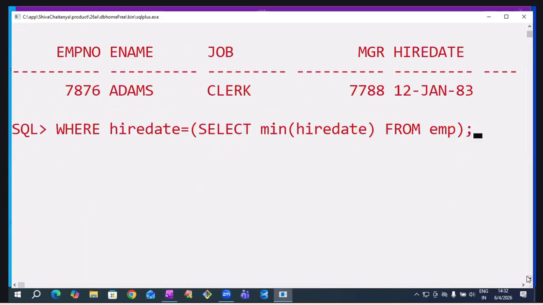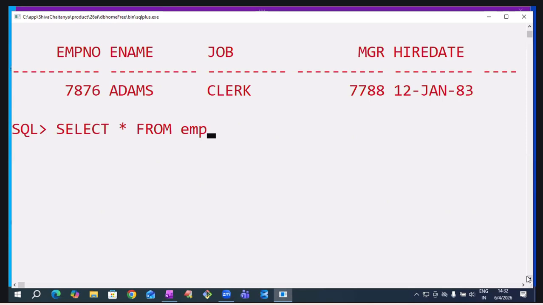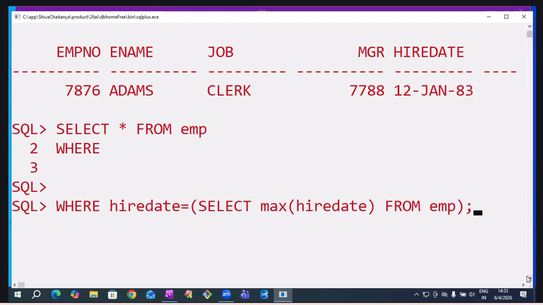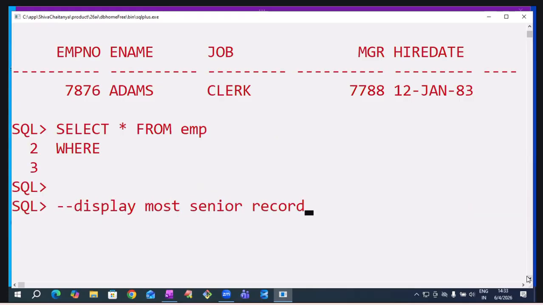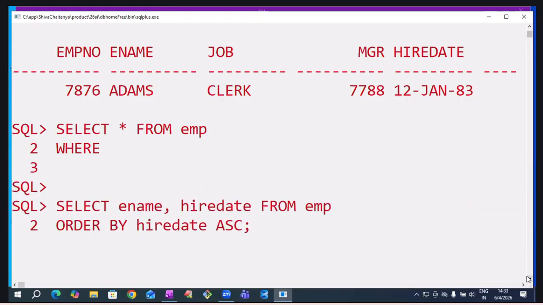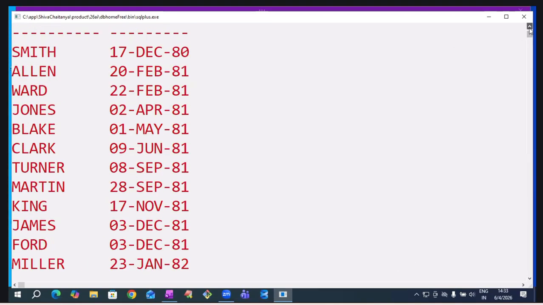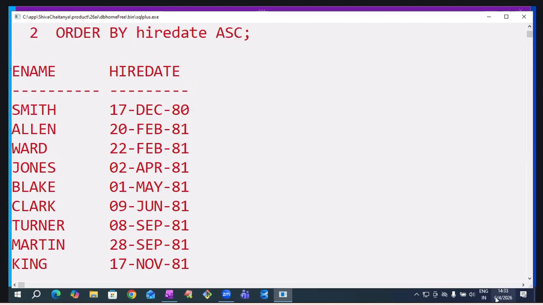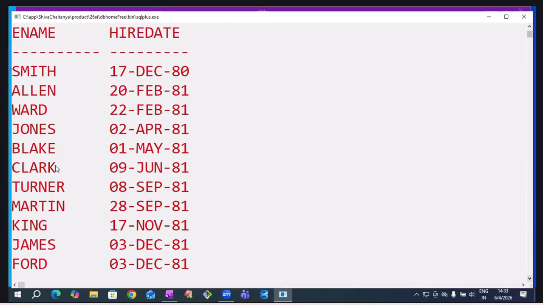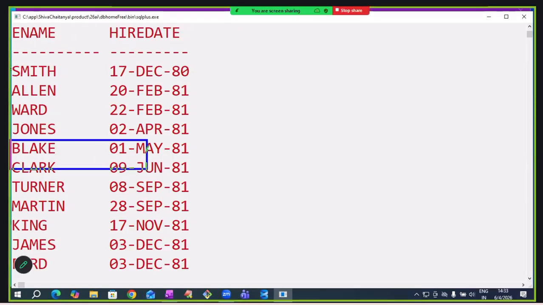Observe here. Select ename, hire date from EMP order by hire date, ascending order. Understand, sir? Hire dates are arranged in ascending order. Okay, notice here, Blake joined on 1st May 1981, sir. Observe.